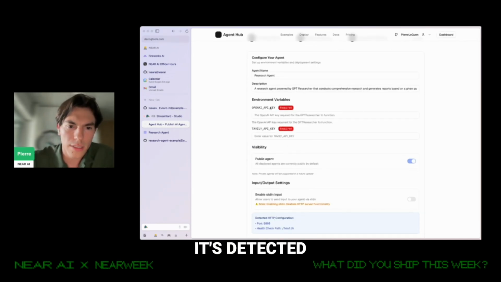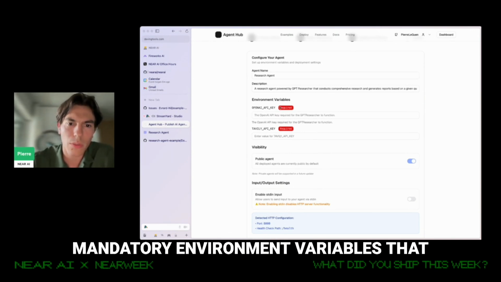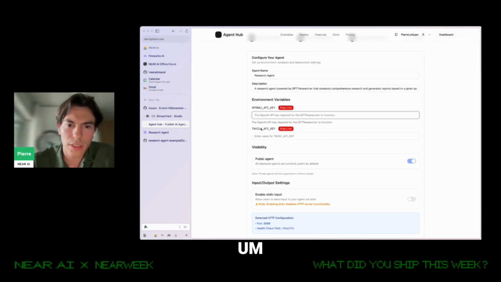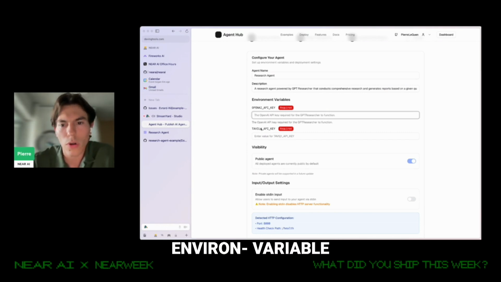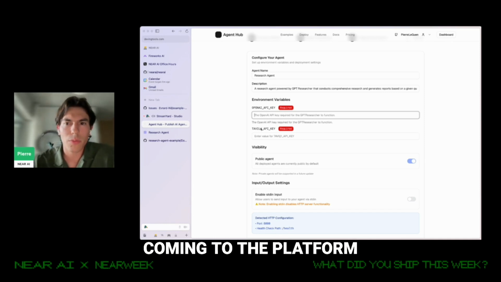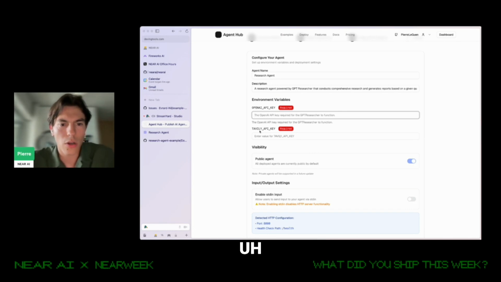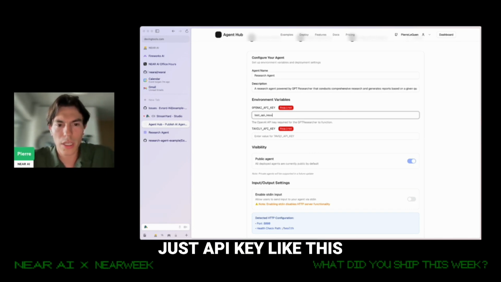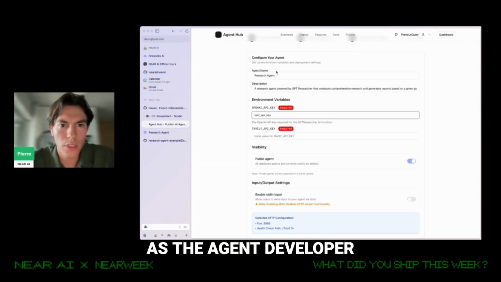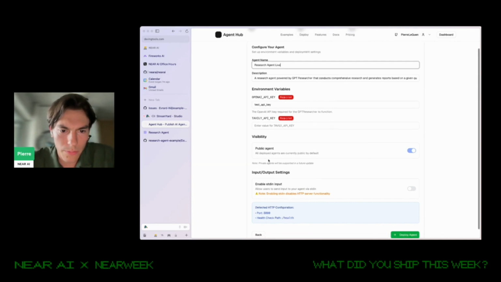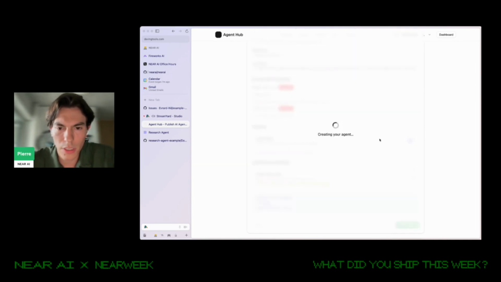Okay, so now it detected two mandatory environment variables that you have to fill. Either the agent developer fills these environment variables, or the person actually coming to the platform and running your agent will have to fill them. So let's say right now I only fill the OpenAI one. I'll just put some API key like this as the agent developer. But I don't fill the Tavily one.